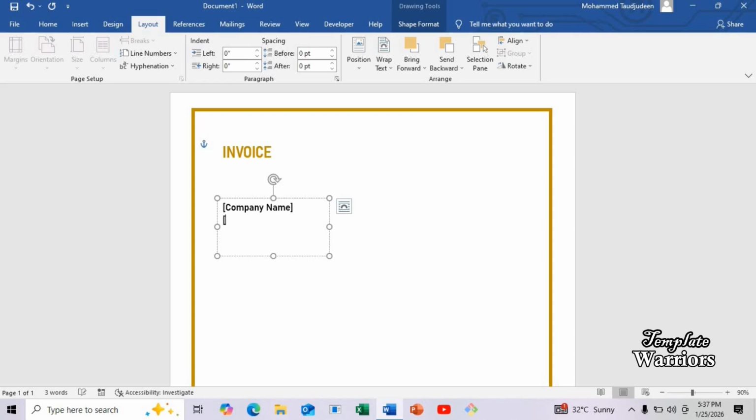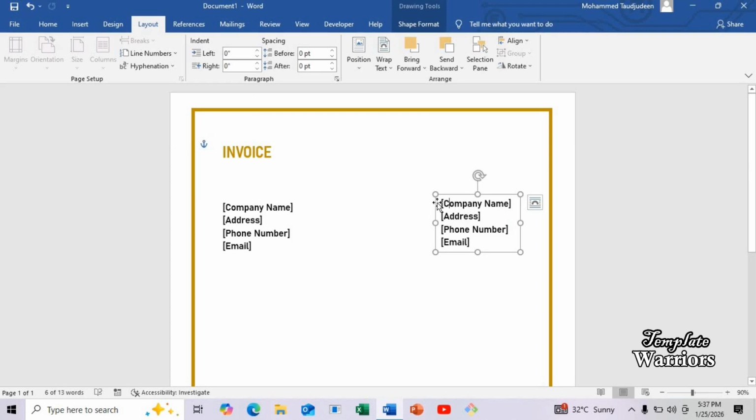Under here, we'll have another one, and that one will be the address. Next, we'll have another one, and that one will be the phone number. And lastly, we'll have the email. Alright, so I'm making a copy here. I'm coming to the top here, and I'll just change it to bill to. We'll have something like bill to.